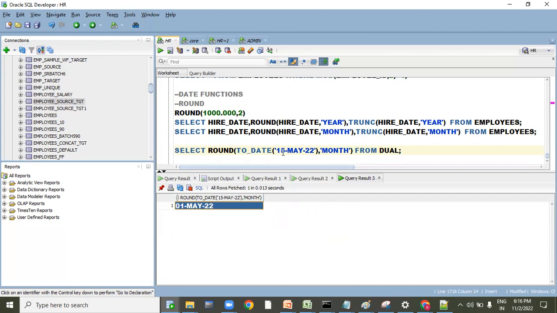Okay, if I give 16 here, what will come? 1st of June. Try to understand. Until equal to 15, it will come to the current month, same month. And if it is greater than that, it will move to the next month. Are you clear, guys? Online guys? Everyone clear? Now, one more very, very important thing.